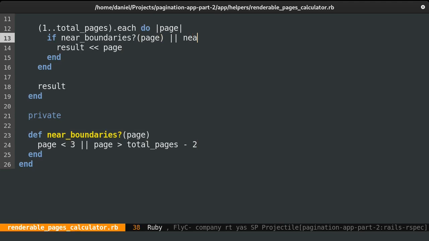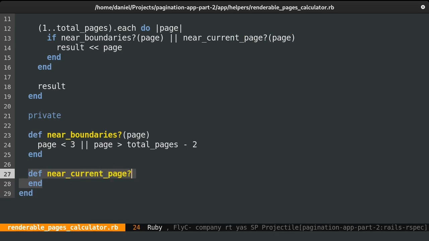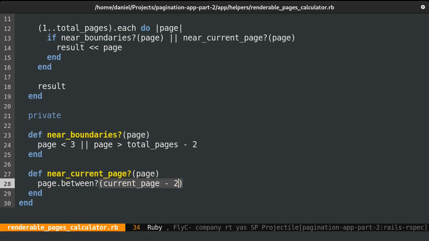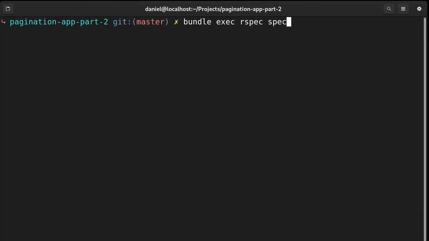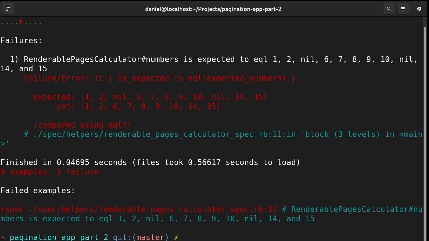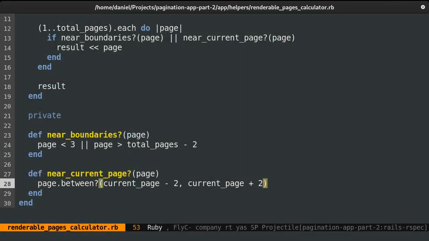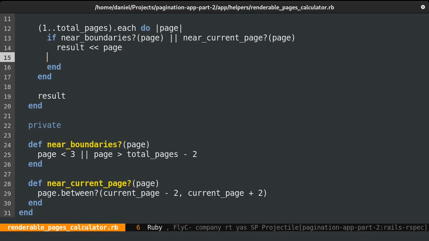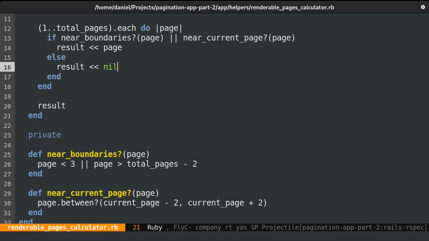Now let's also create a private method that checks if we are near the current page. Within it, we're going to check that the page is between current page minus 2 and current page plus 2. Let's run the spec. We almost made it pass, so we're just left with adding the nils. Using else nil adds a nil for all remaining numbers, so we just need to stop after the first. To do so, we can add it only if the last value inserted in our result stack was a truthy value. -1 means the last element.